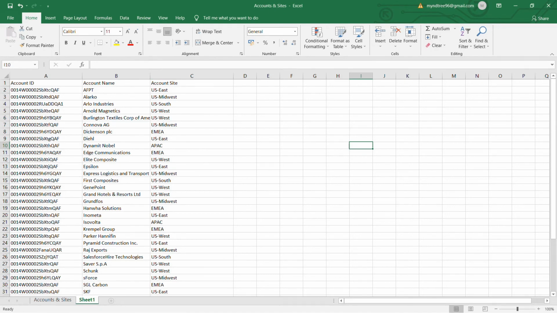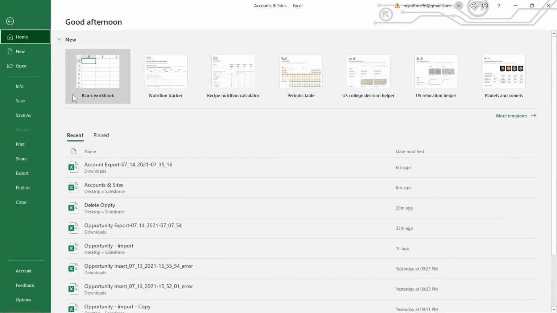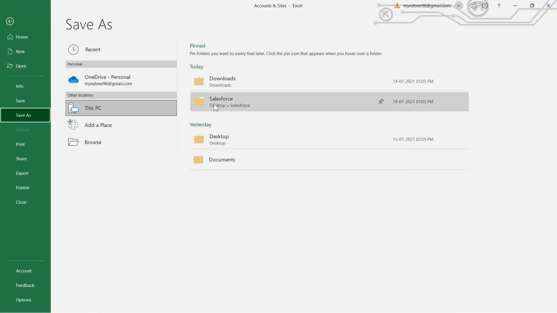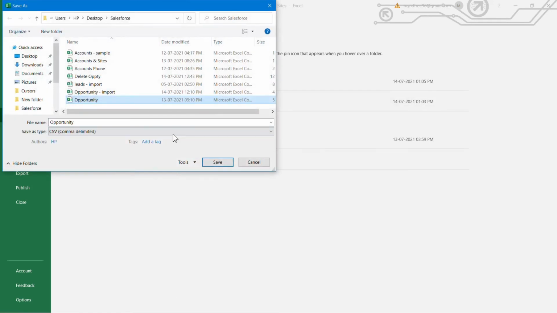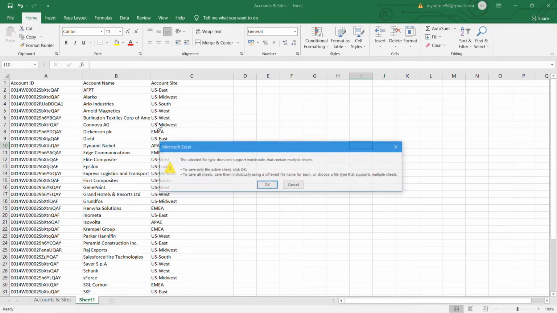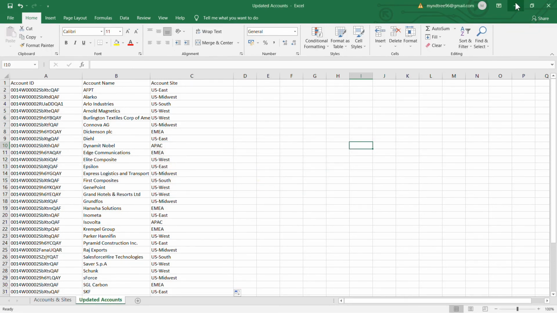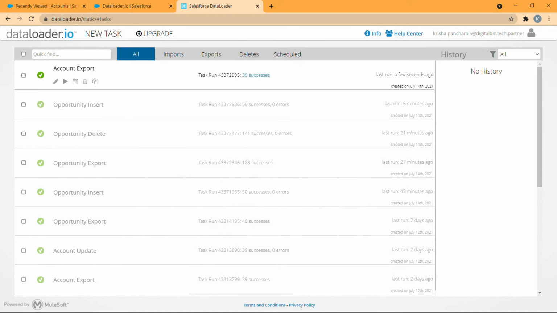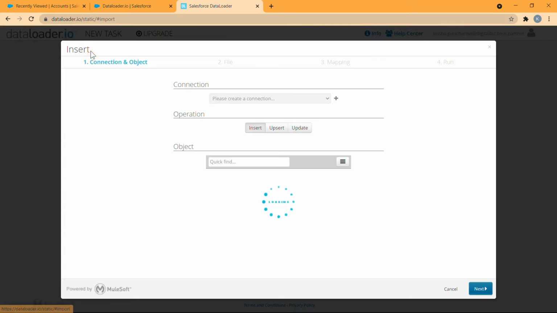So now I'm going to save this sheet separately. I'm going to say save as, and say updated accounts, and save it. I'm going to say OK. I'm going to minimize this, and now I'm going to go ahead and update my accounts.